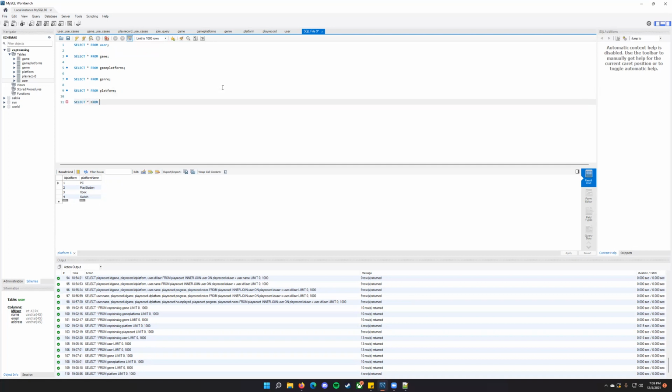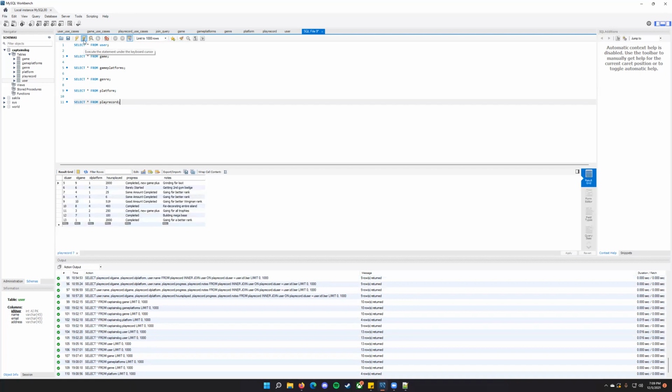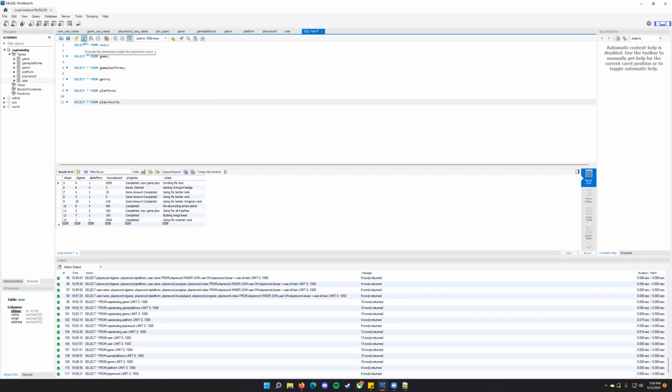And then the last one is the play record table. This is the table that shows if a user has played a certain game, their progress, and any notes that they may have. So if they were to leave the game for a week, 2 weeks, a month, whatever amount of time, the database can store some notes for them so that they can be reminded of the last thing they were working on. Okay, so those are our tables.